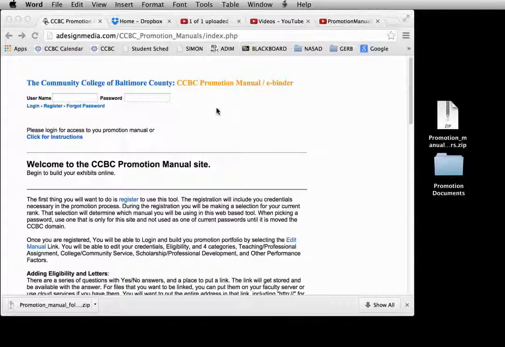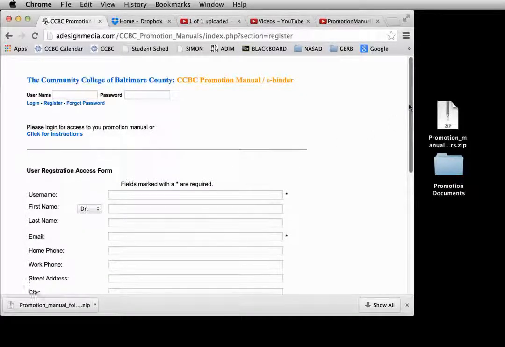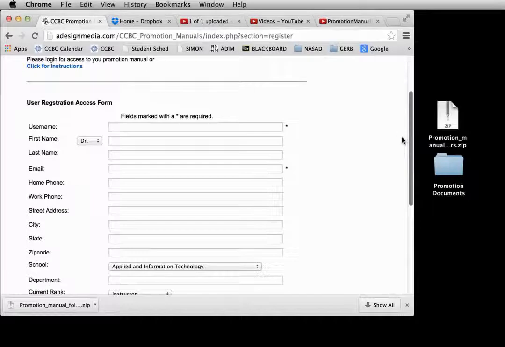In the start, in order to get working on your promotion materials in this tool, the first thing you will need to do is create a username and a password, if you don't already have one. Don't confuse your CCBC credentials with the one that you need here. This one is completely unique. So please go to Register, where you will click Register and you'll have a User Register Access form.